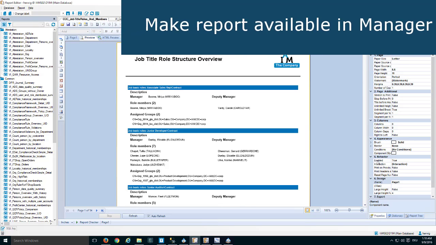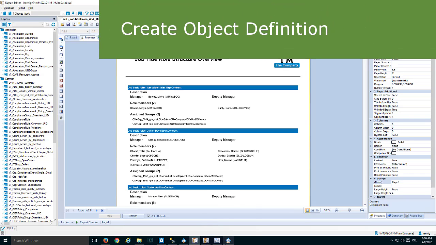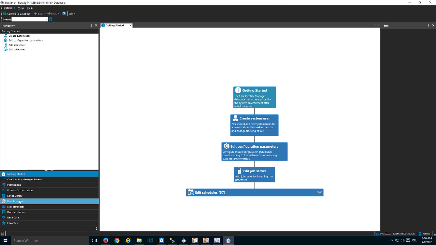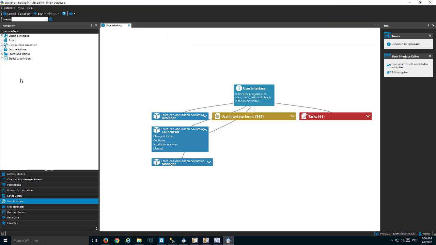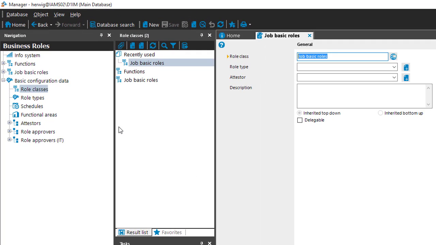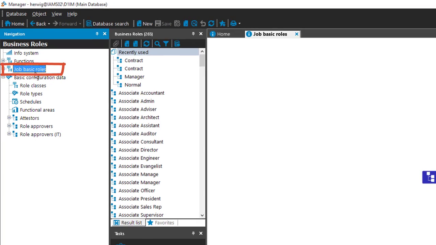To do that, I need my Designer. In Designer, the first thing I need is the user interface section. Here we are. In the user interface section, there is something called object definitions. This is the first thing to discuss. The reason is the following. I want to make this report available in the Manager, and I want to do that for this job basic role structure.